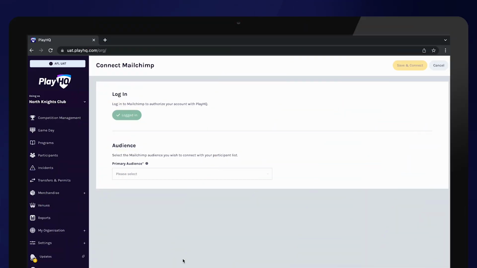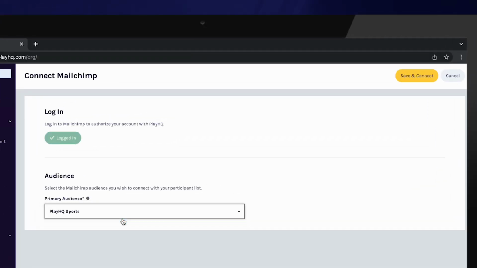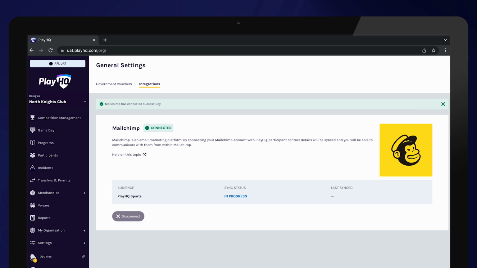You will be directed back to PlayHQ to finalize the connection. The last thing you need to do is select PlayHQ from the Primary Audience drop-down box and select Save and Submit up in the top right-hand corner. You will get a notification to say that the connection has been successful and the sync status will update to active once the sync is finalized.